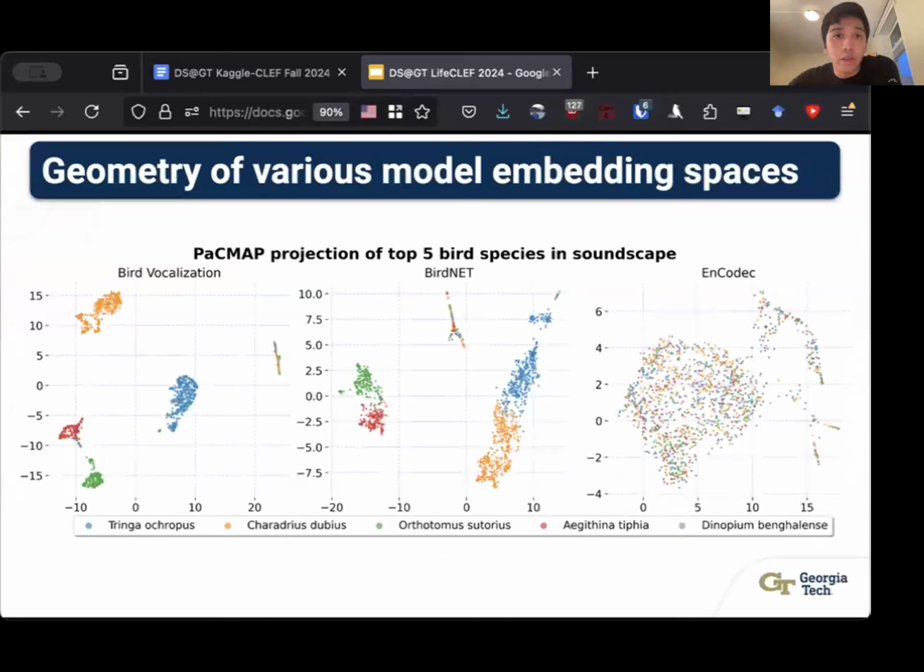First, we take a look at the geometry of the various different model embedding spaces. On the left, we have the vocalization classifier. You can see tight clustering means that there is some sense of knowledge that's learned by the model. BirdNet also has pretty good clustering. And Encodec has this very scattered looking plot, which means that there may not be a whole ton there that's useful for bird calls.